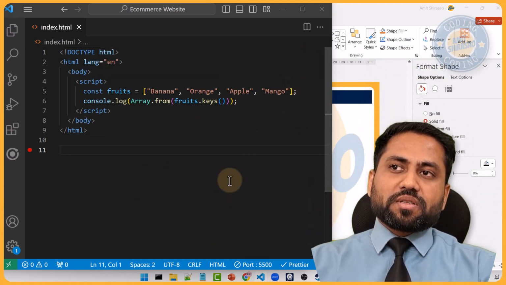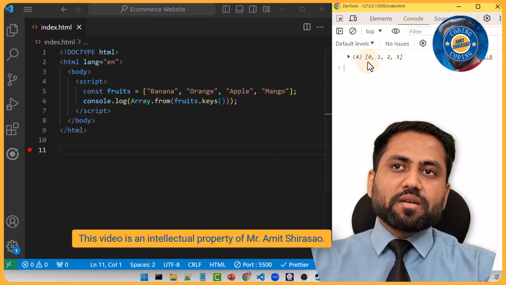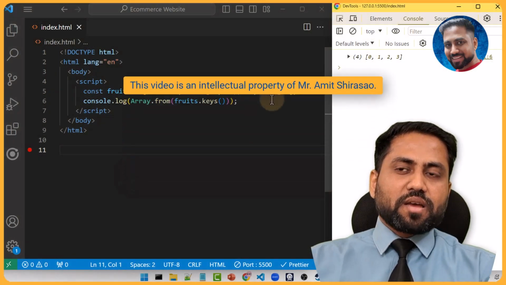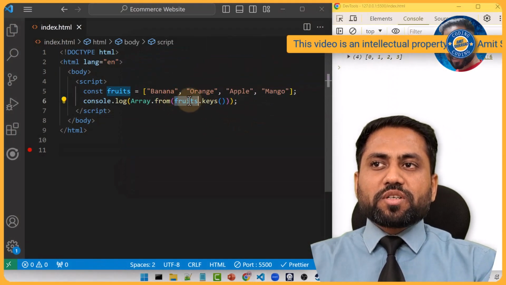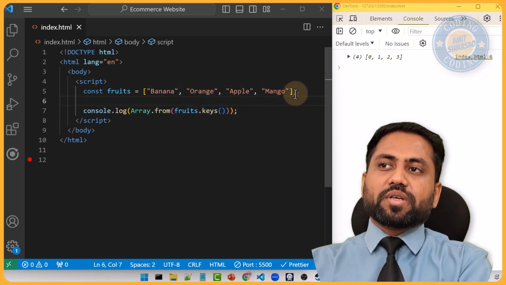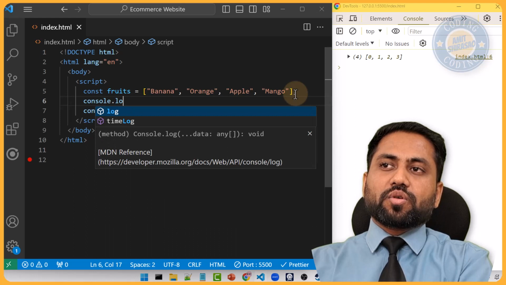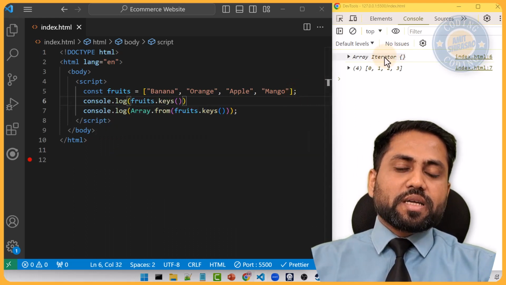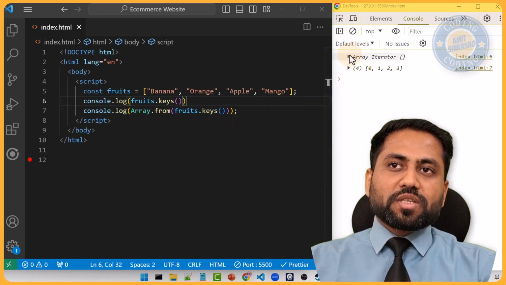Remember, this is going to display 0 1 2 3 because there are these many indices in the array. You must be wondering, what does this return? So let us console out only this part. I'll say console.log just this part. See what I get. I get an iterator.